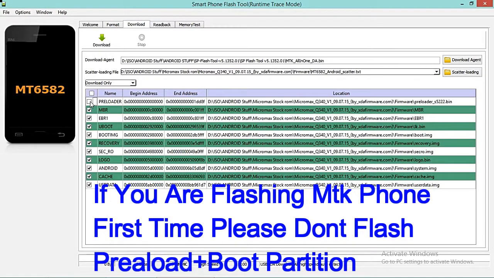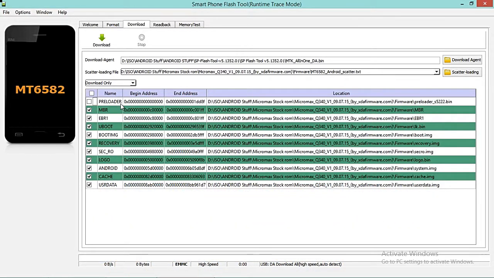If you flash this partition, maybe it is corrupted or incompatible, so it will damage the preloader partition that you have inside your cell phone. Your cell phone will never connect as a Mediatek port to your PC. So don't flash this preloader partition. Make sure you don't flash this partition. This is very important. Don't flash this partition inside your Mediatek cell phone, right?